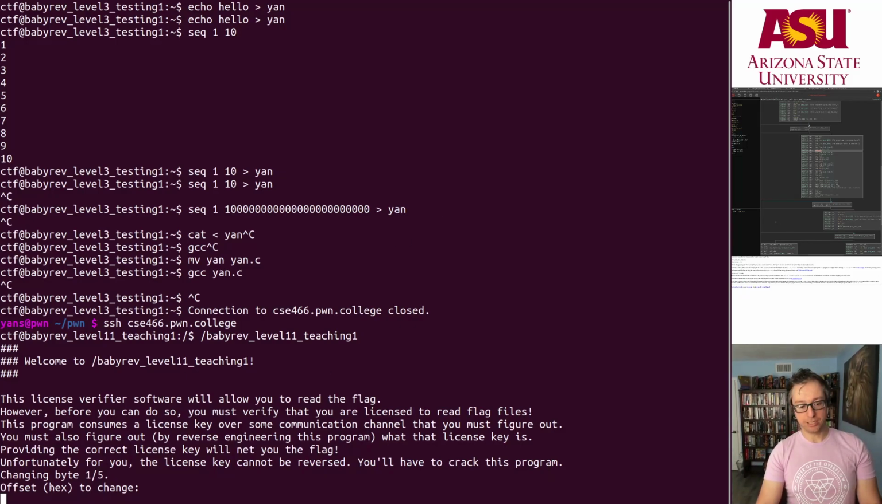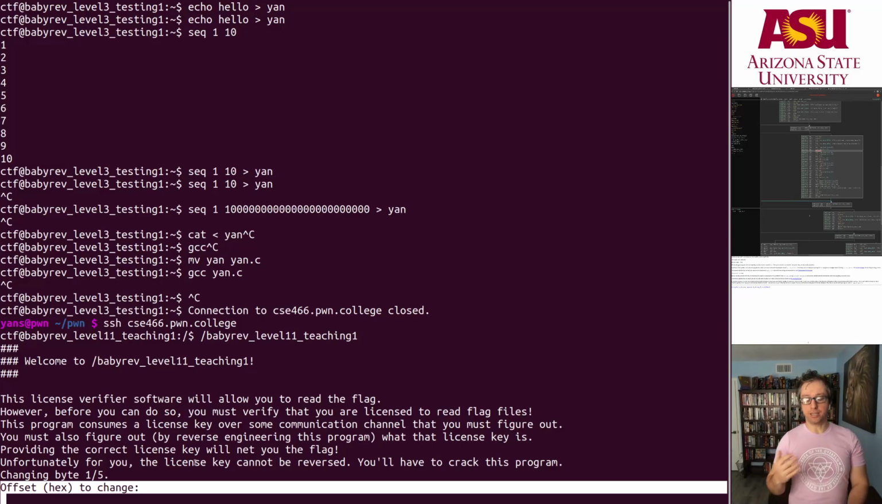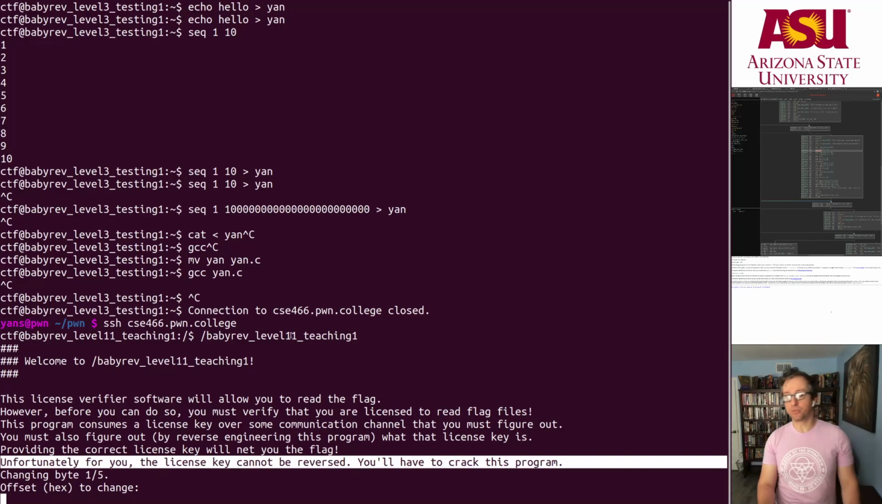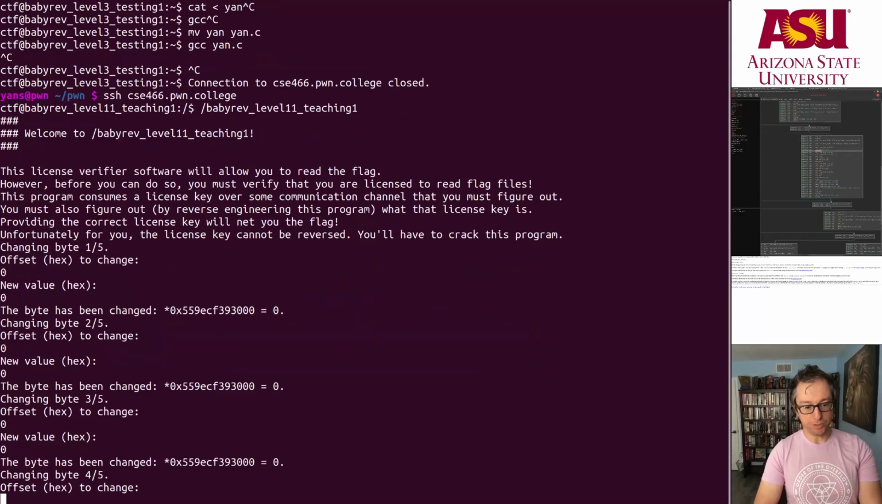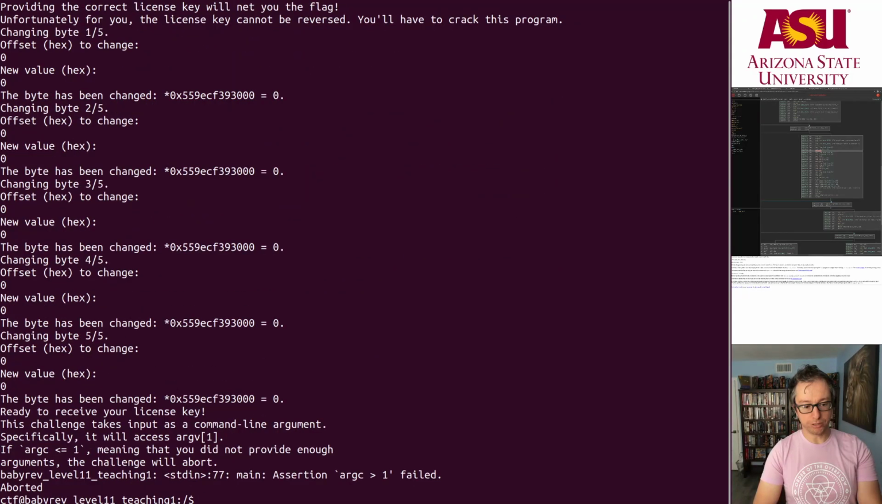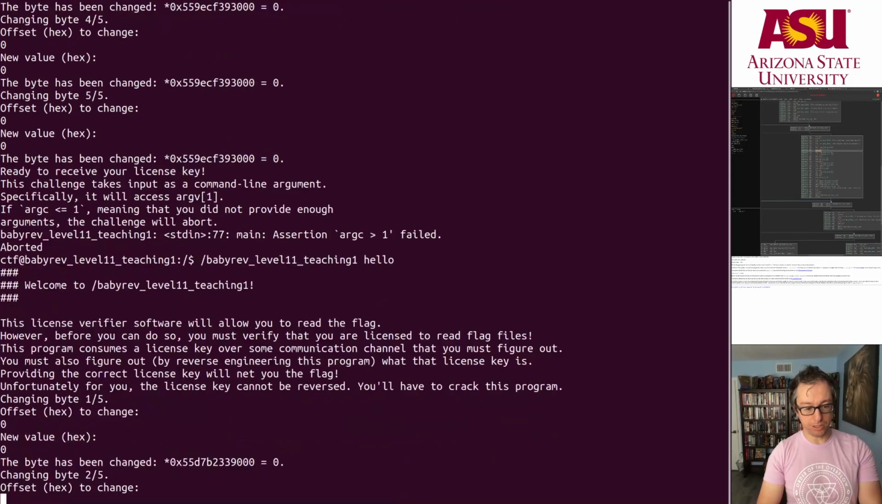Interestingly, before it reads our input, it warns us this license key cannot be reversed. Right, you'll have to crack the program. So we get 3 bytes that we can change, and then it takes our key as a command line argument, our license key.